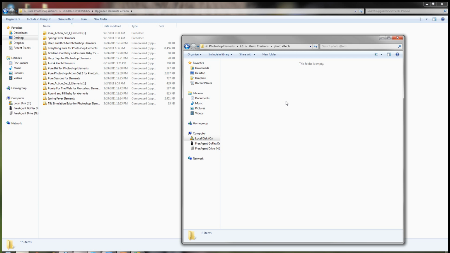So just make sure you back things up, and it would be as easy as copying all these actions and dragging them to a folder on your desktop. Okay, and even ours, make sure you have backed up.